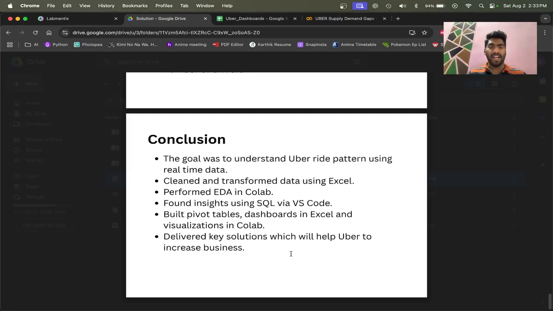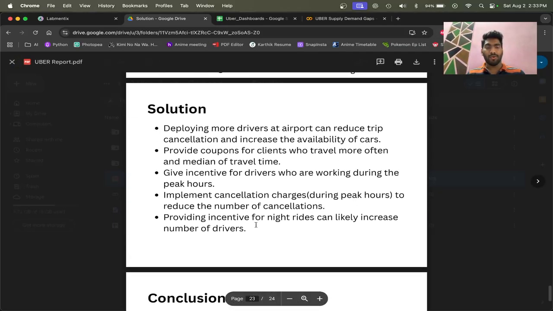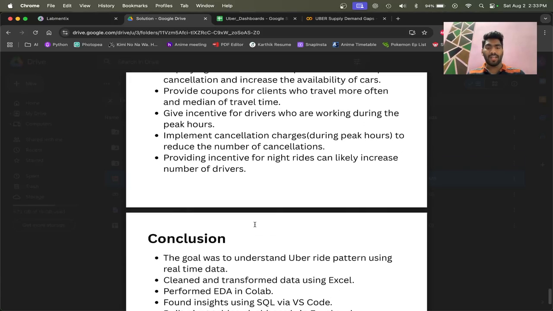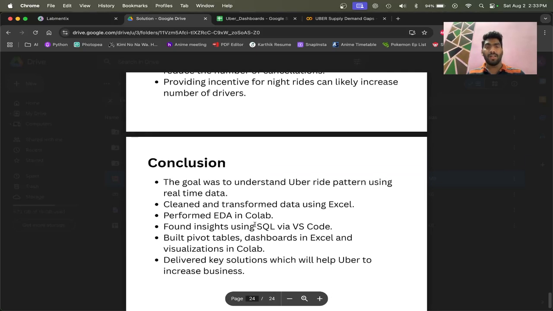Performed EDA analysis in Colab. I have found a few SQL insights that I have showed you using VS Code. I have built the dashboards that I have showed you, and I have also provided the key solutions that Uber might involve and create and perform, so that it can improve the Uber business.